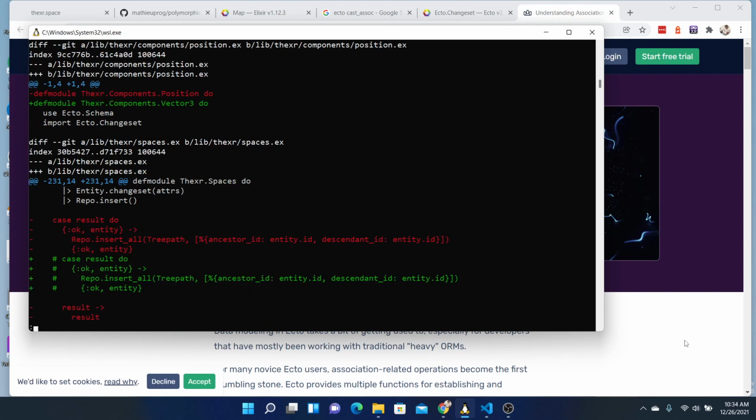In support of this, I created a component vector3, which has an x, y, and z. And in the spaces component, I commented out the stuff with parent and child. I think maybe that's overkill to try to create a tree for persistence. It's enough to just save the parent ID for now.